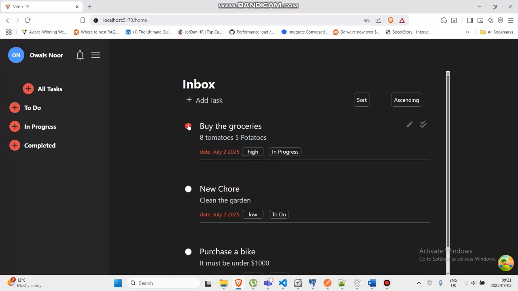Now, here's the good thing. Here's the front end validation. So if I haven't clicked this checkbox right here, then I cannot complete the task. I have to click this in order to complete it, right? So I showed you the sorting functionality.